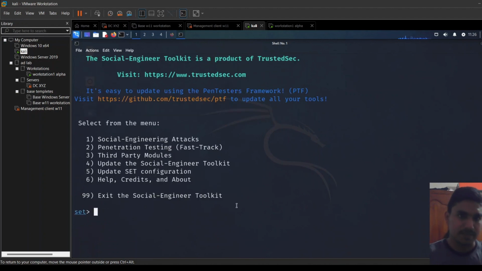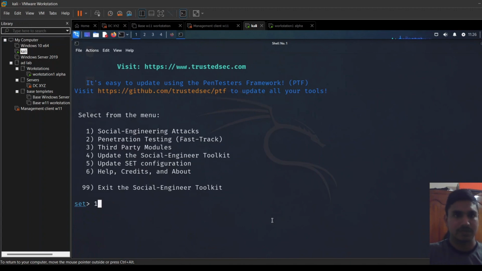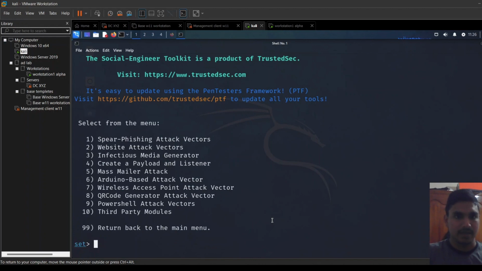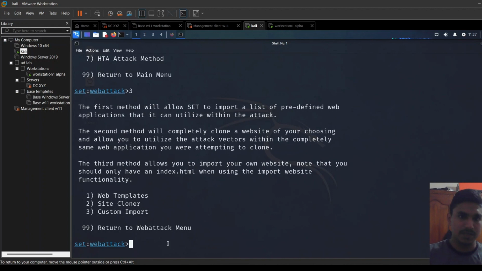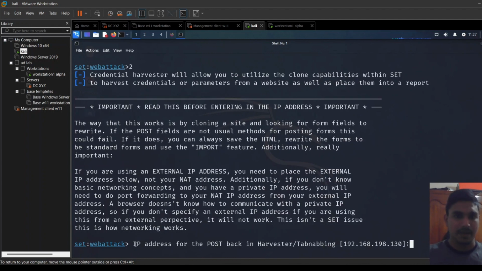For this specific attack, I'm going to use selection number 1 from this menu, which is social engineering attacks. Press enter. Then I'm going to use website attack vectors, which is number 2, and then the credential harvester attack method, which is number 3. Then finally, it shows us the site cloner option. Then I'm prompted with the IP address for the POST back in the harvester, and it displays a specific IP address here.